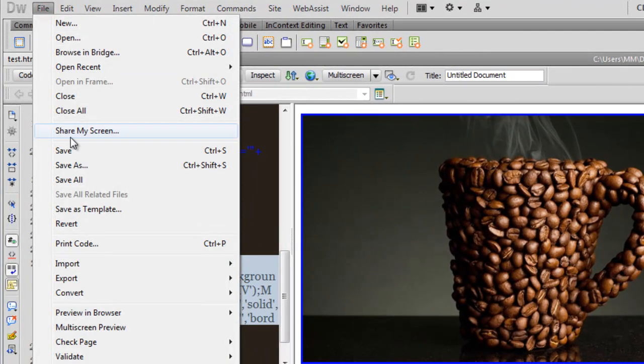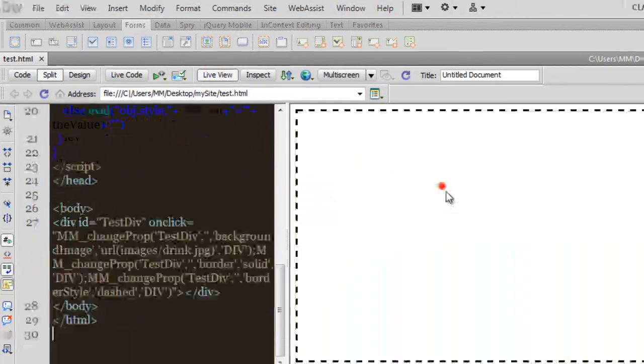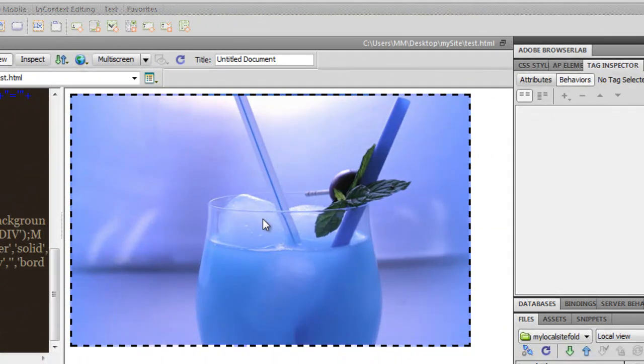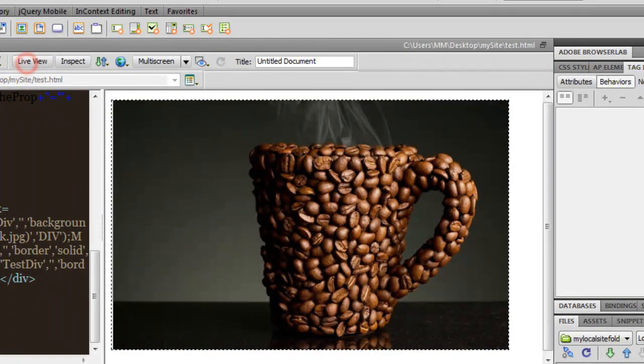Let me save it up. Let me go to the live view. Let me click it, and there you go, dashed border, guys.